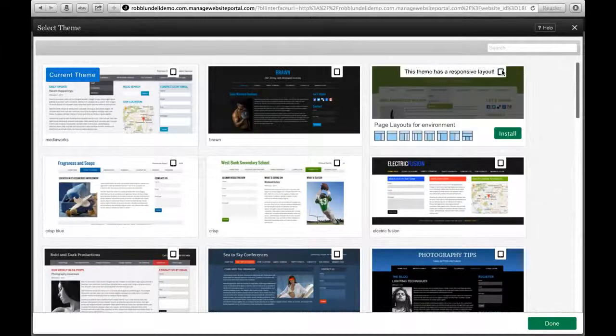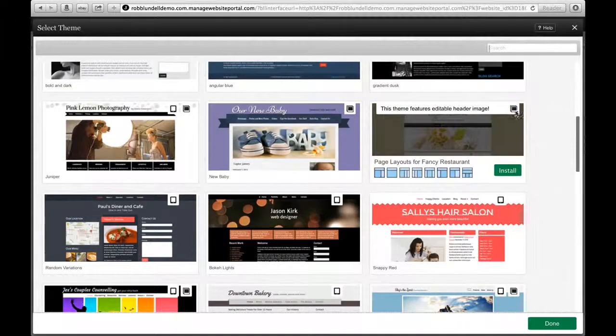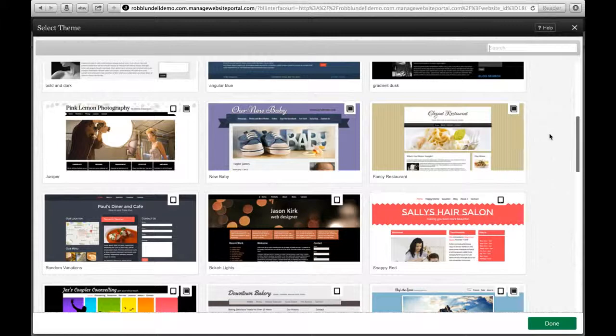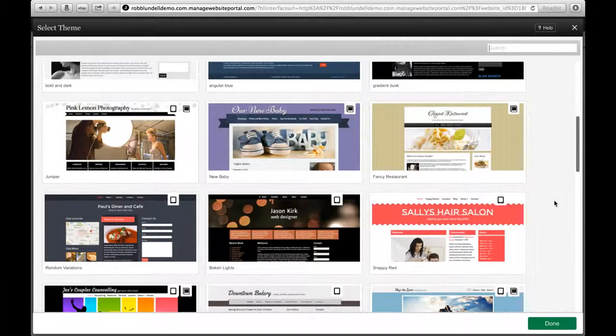First of all, these little icons, they're quite important. This one here tells you that this theme has a responsive layout. That means it will adjust to any mobile device that you're wanting to read your website on. The other one that's really important is this one down here, and that means that you can change the header image at any time that you want. Not all the sites can do that. This one here is responsive, but you can't change the header image, okay? So just remember that when you're looking for your theme.